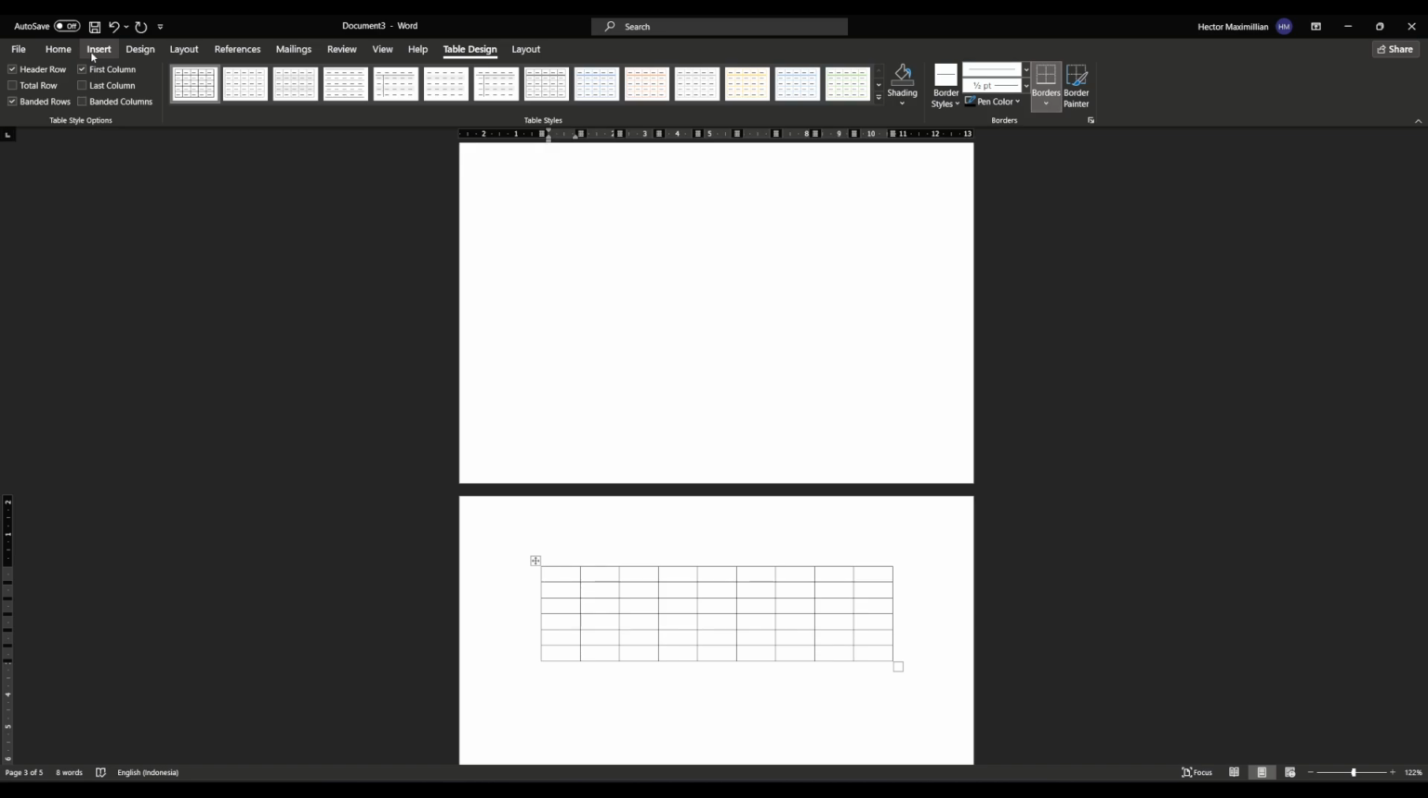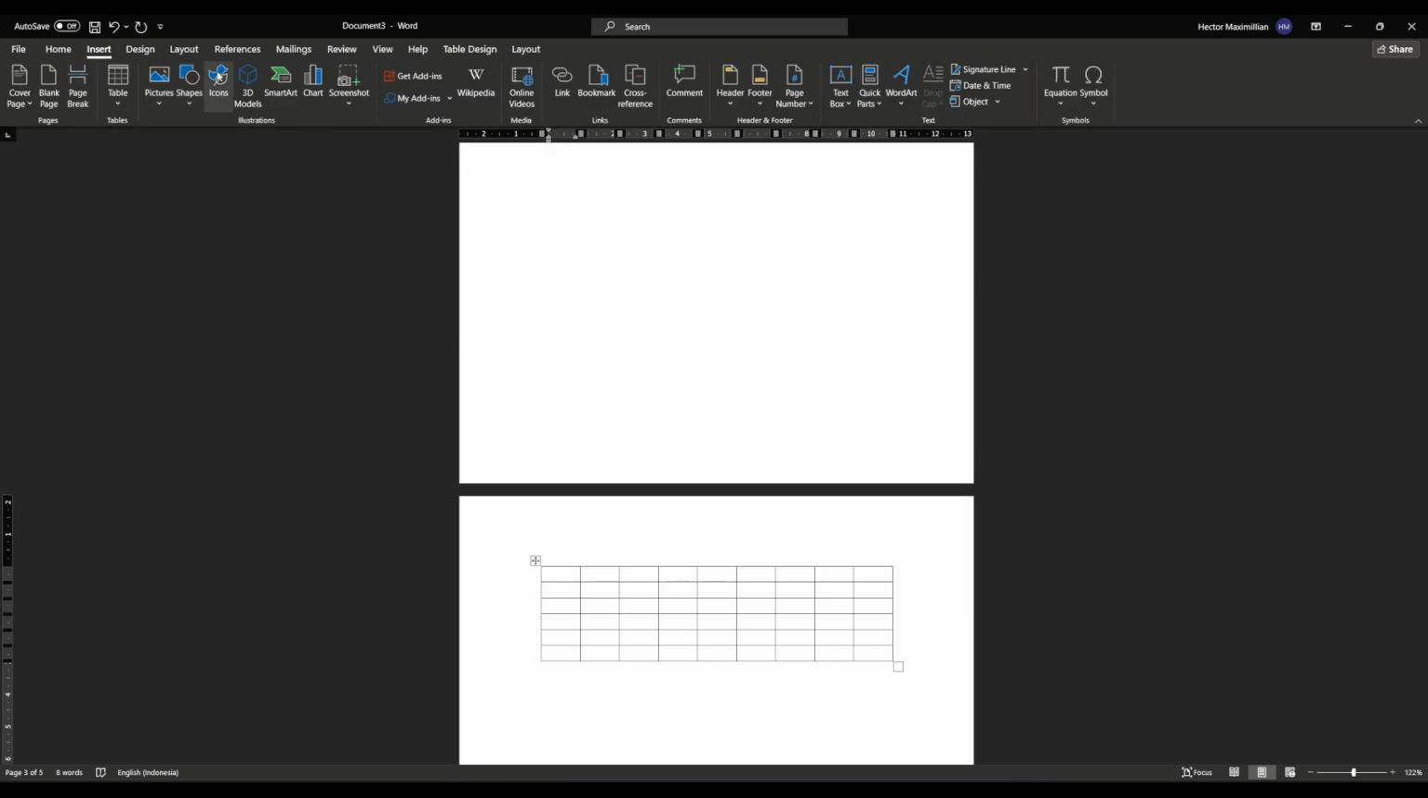Pretty much you can organize data, rows, and columns, and you can also customize the size of your table, making it easier to present information clearly. Next, the illustrations. The illustrations group allows you to insert visual elements such as pictures, shapes, icons, 3D models, pretty much all of it, and which will help a lot if you're doing a visual diagram or data.